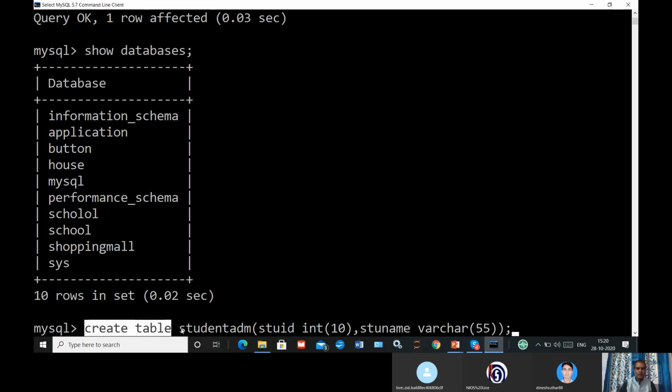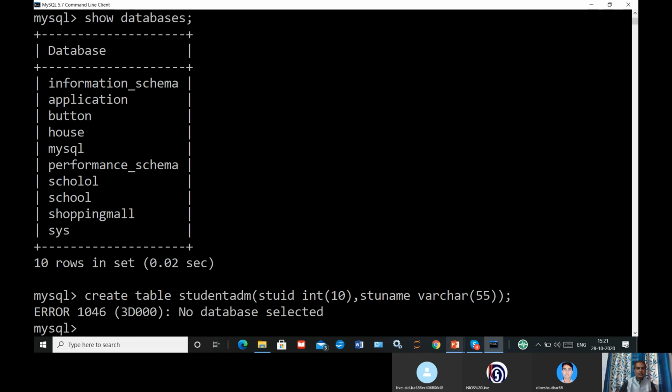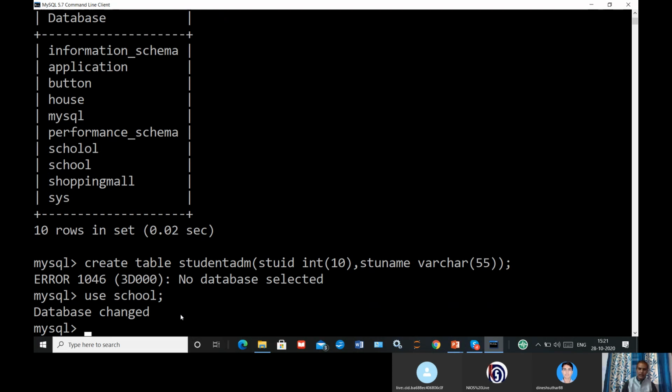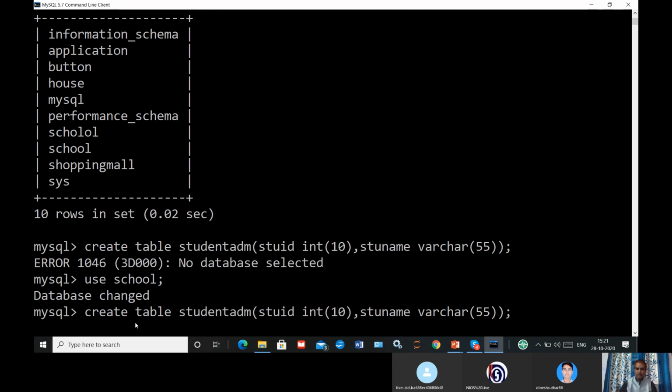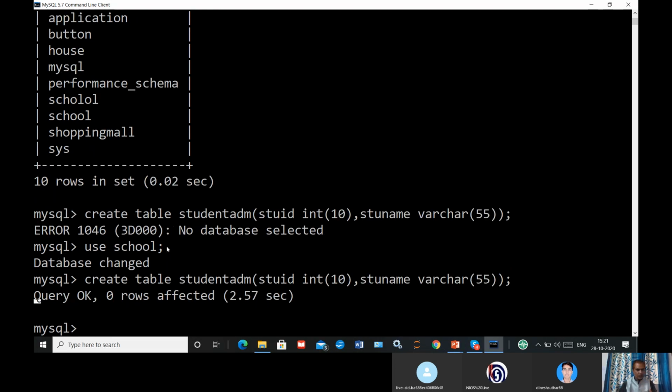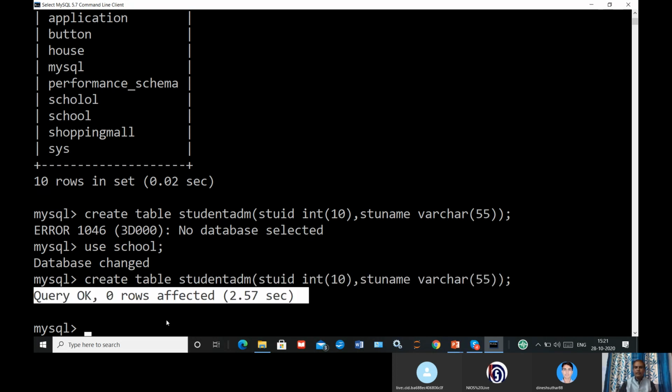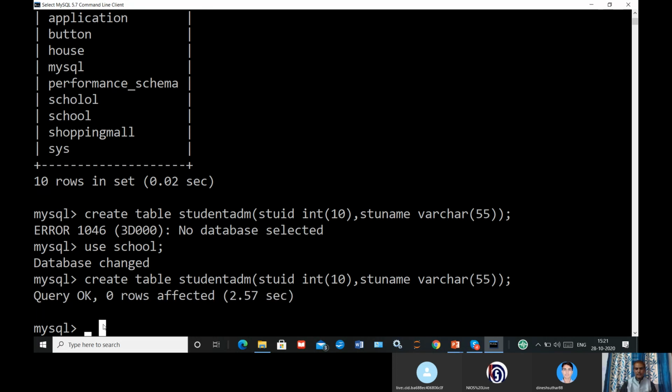You create table, name of the table, attribute name, its data type and its size, separated by a comma, another attribute name, data type, and its size. Hit enter, and you can see, right, you got this error. If you are getting this type of error, you have to type a very simple command, use and your database name. Now this will not give you any error. Is it clear? Use database, then only you can create a table. Now you can see our table is ready. We have created our table successfully.